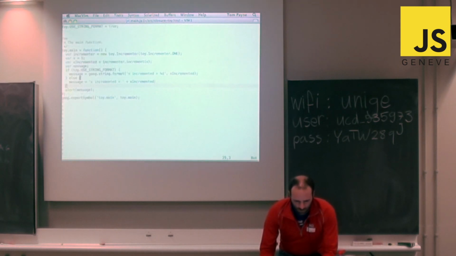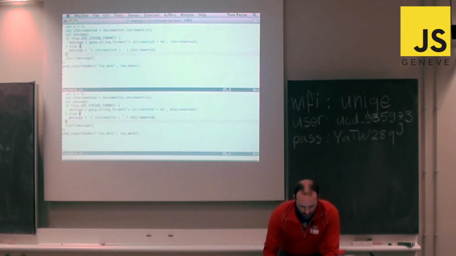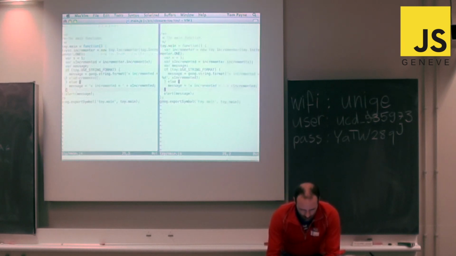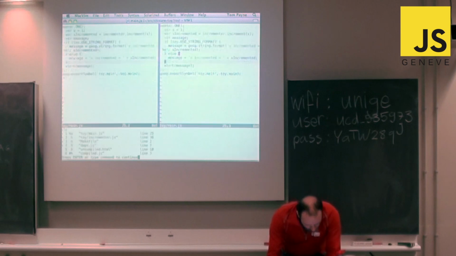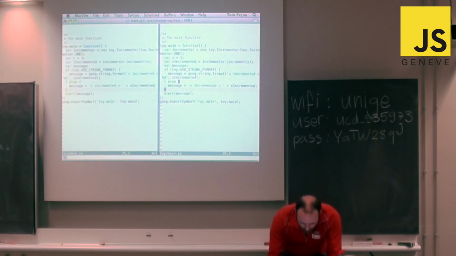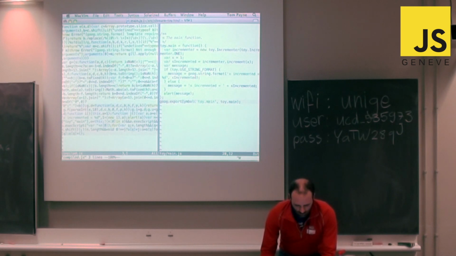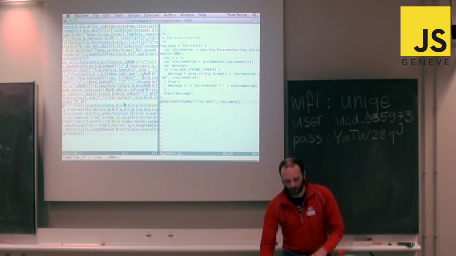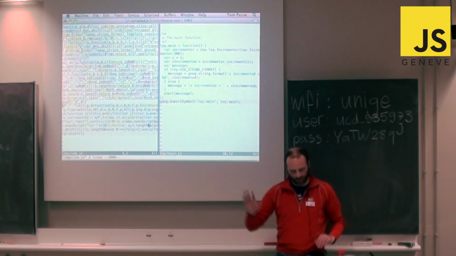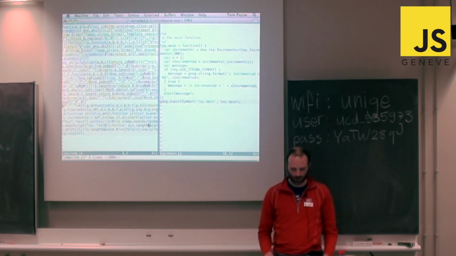oops, let's do that again vertically, whoops. One, two, six. Okay, which is, well, the toy.main is what we need in our HTML.